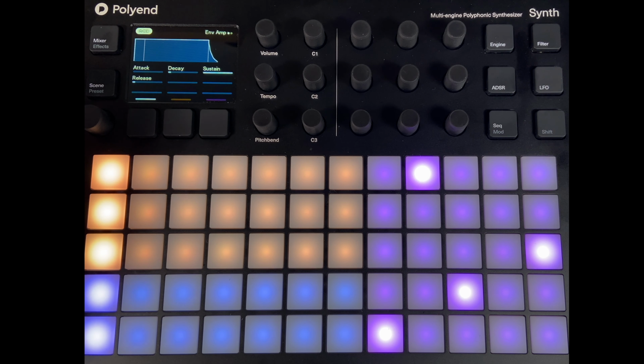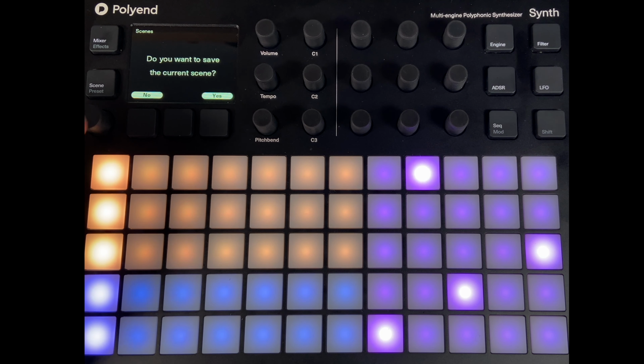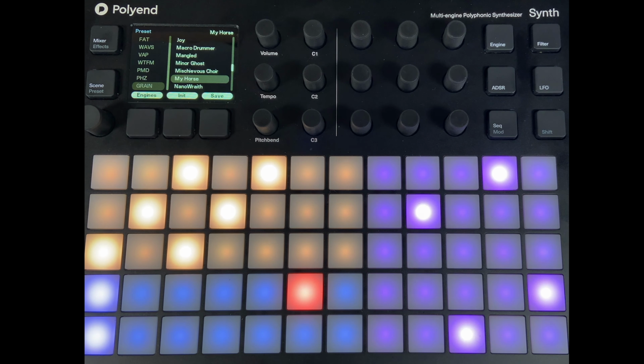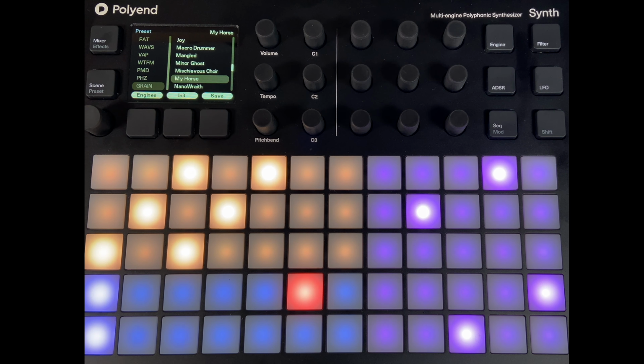Good thing, of course, if I just go to another scene, let's load another one in, load this one in. If I go to shift and engine, it goes straight to that patch that was on that blue synth. It says My Horse up there. Now, I'm no synth programmer. I understand all the basic stuff like cranking the cutoff filter and resonance, changing the amp and filter envelopes and the glide, the portamento if you like.